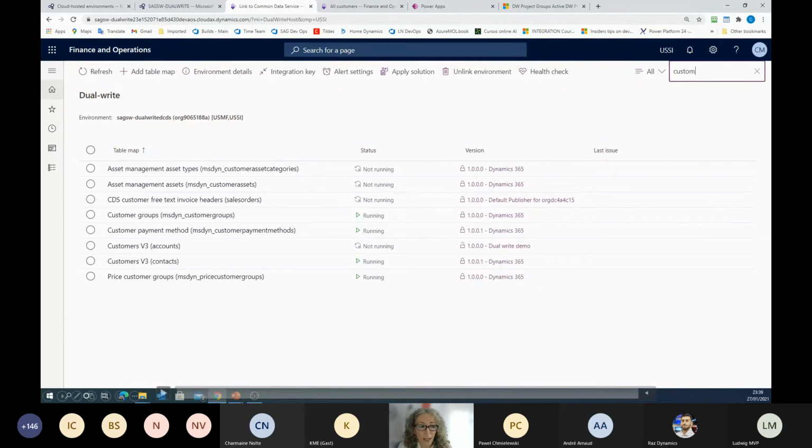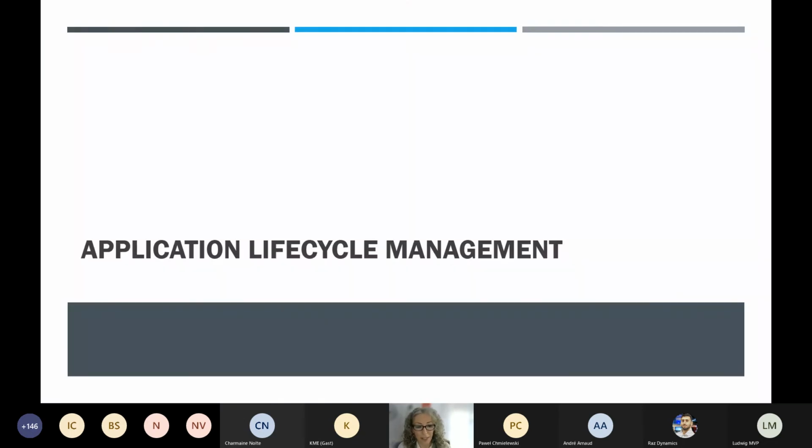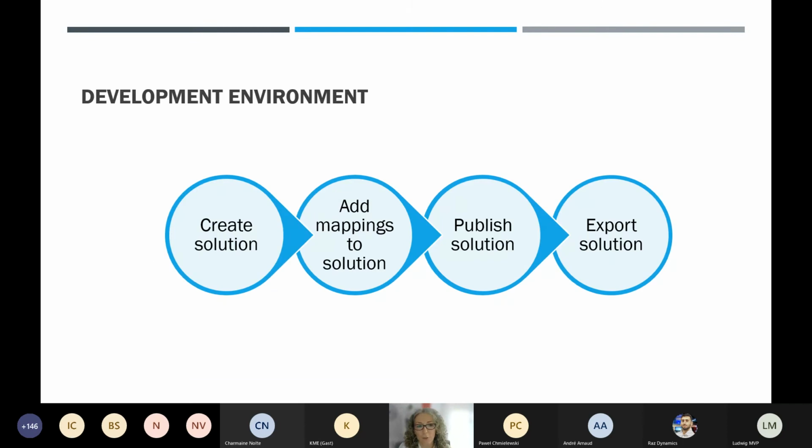Okay, so just to finish, we've seen how we can create our custom mappings, how we can customize existing mappings, but now how do we extract this from our development environments, how we take this to our UAT test production environments. So this is all about application lifecycle management.